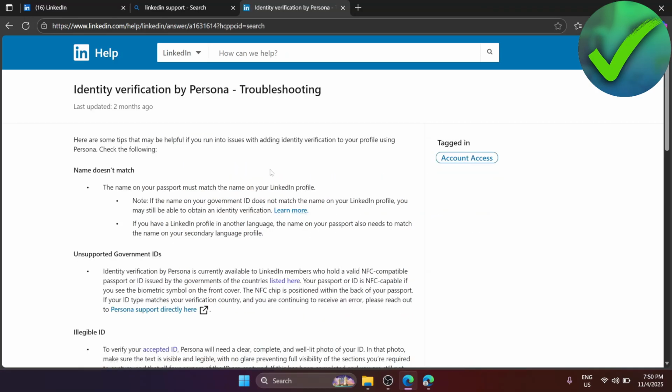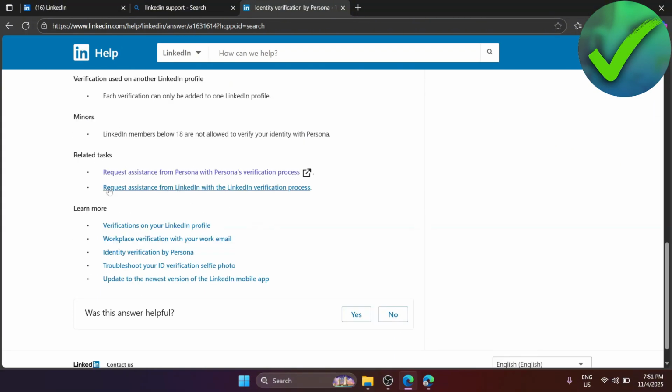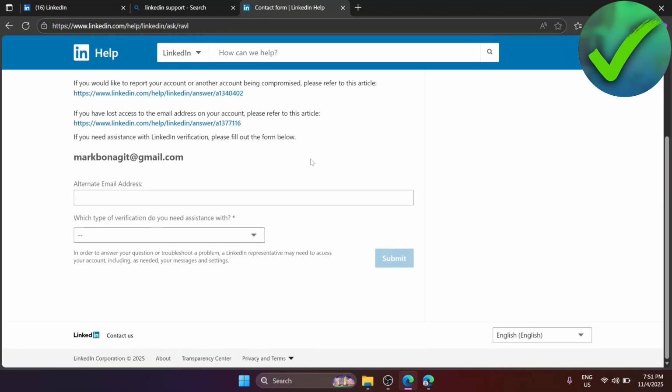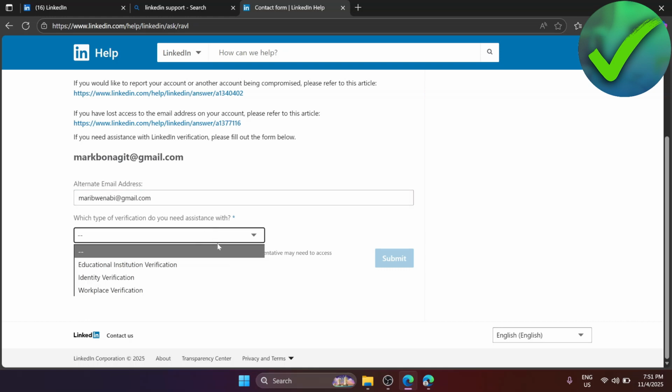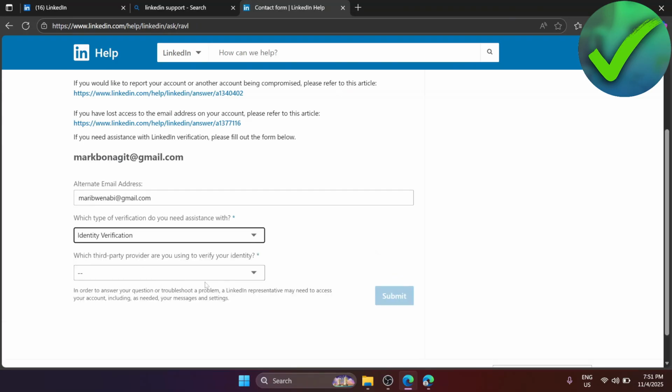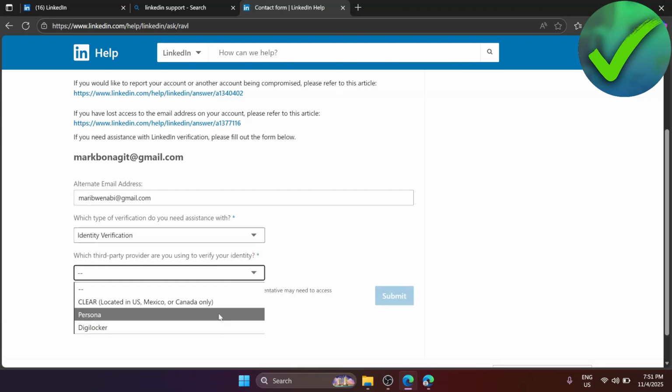And then in this part, what we're going to do is to scroll down right here until you see this request assistant from LinkedIn. So just click this one right here. And then what we're going to do is to just scroll down. You will now be able to see this. So what we're going to do is to just put our alternative email right here. And then in this part, what we're going to do is to choose our concern. So it is identity verification. And then in this part, we're going to click Persona.